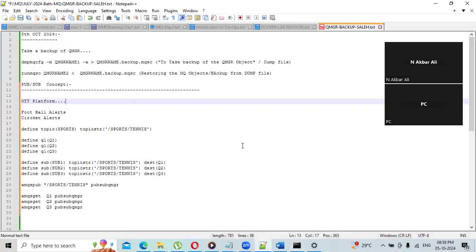Now I'm going to create a subscriber. A very key point you have to observe here is, if you do not mention the topic string, this connectivity will not be established. You have to understand that both topic and subscriber have a common attribute called the topic string. So as per MQ, topic string is what connects the publisher and the subscriber.